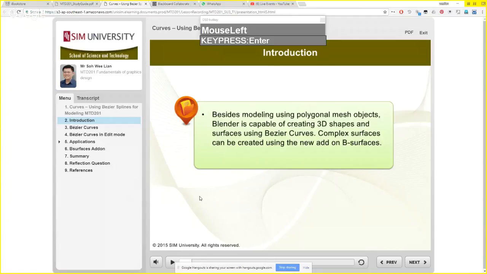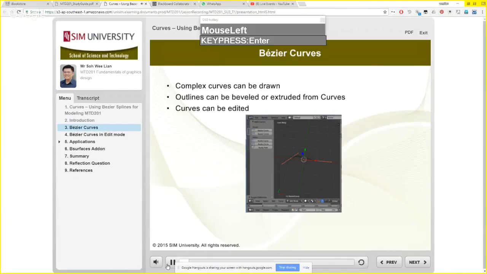Now tonight, we're going to explore using Bezier curves, specifically in Blender, to create especially circular or cylindrical items like bottles, cups, pots and pans, or even teacups. But before we start to use them, we need to understand what Bezier curves are and where they came from.